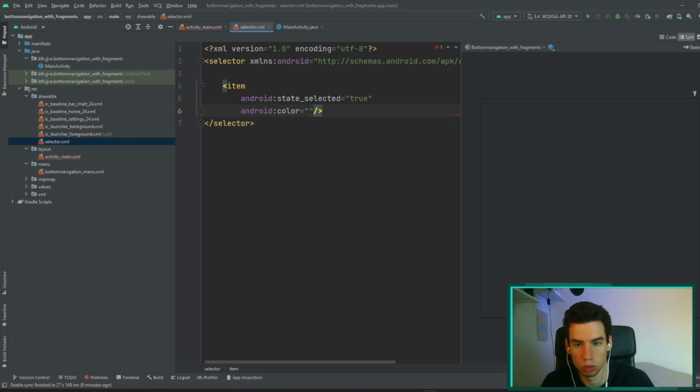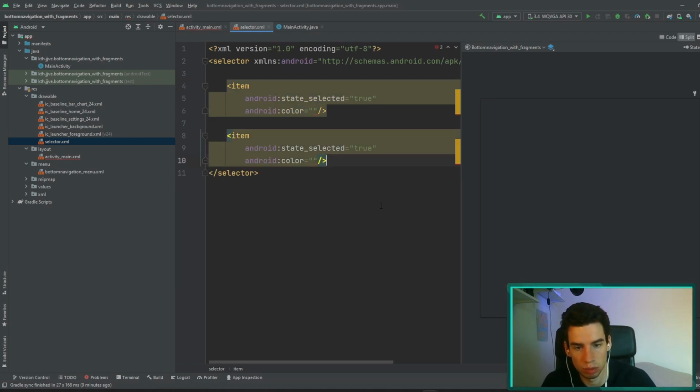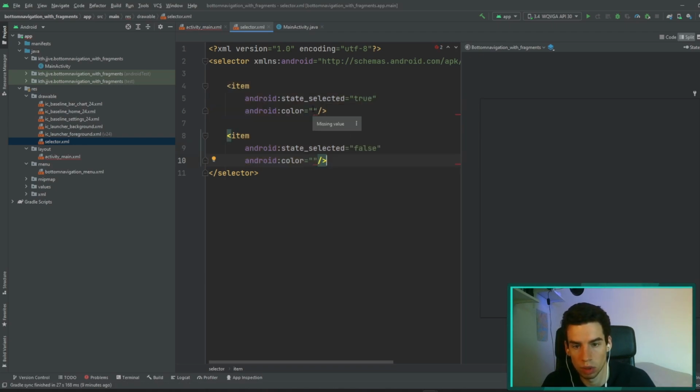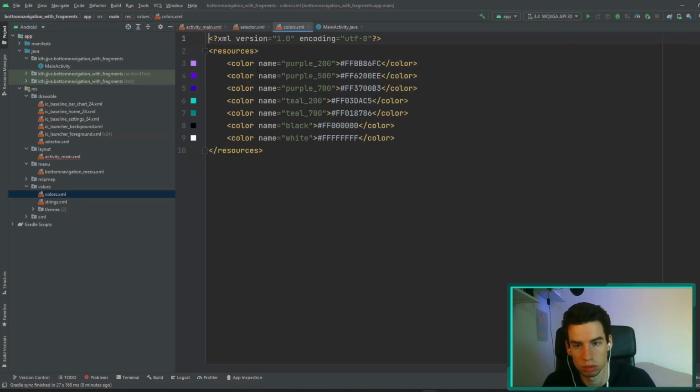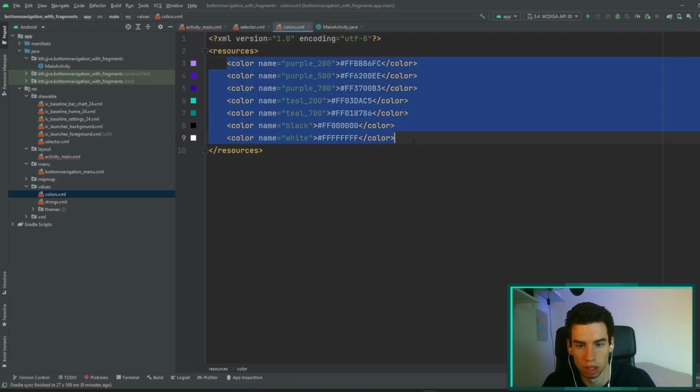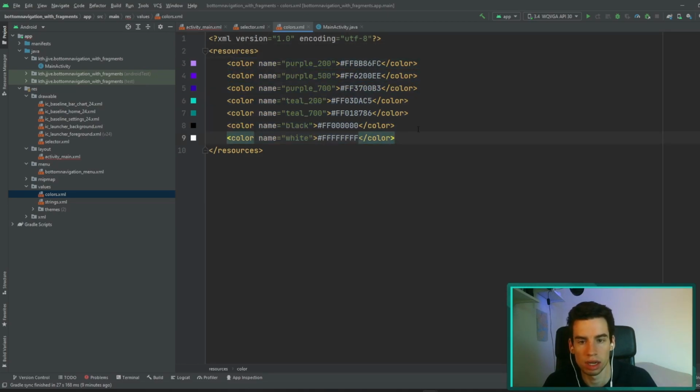So this is what one item looks like. And we'll copy paste that. And we'll have a second item, in which case the state selected is false. So now we want to define what colors we want to use. So we have two options. We have our colors.xml, which has some default colors already. You can alter them. We'll not do that in this video. So we can reference this purple 200 color, or we can reference this purple 700 color.